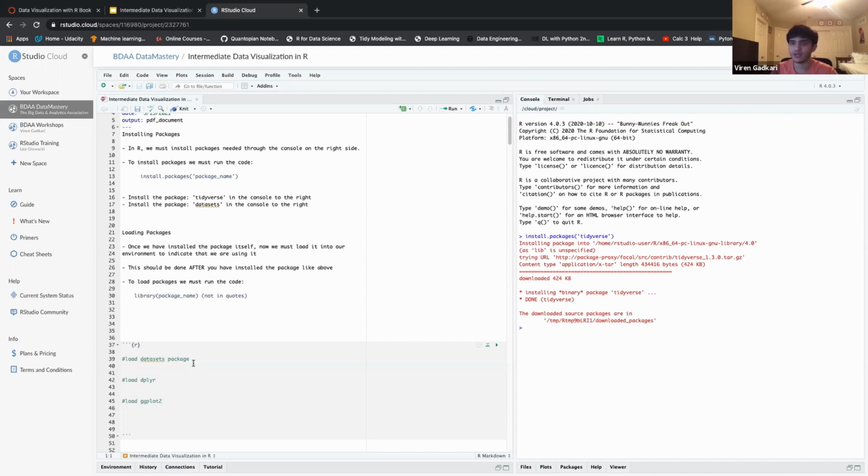So we're going to load in with the library function. To do that, we just call library and pass in the package name. Datasets is one we're going to load in first. This one's already installed into R by default, so we don't need to manually install it. Go ahead and do library and then datasets, and then dplyr and ggplot2.